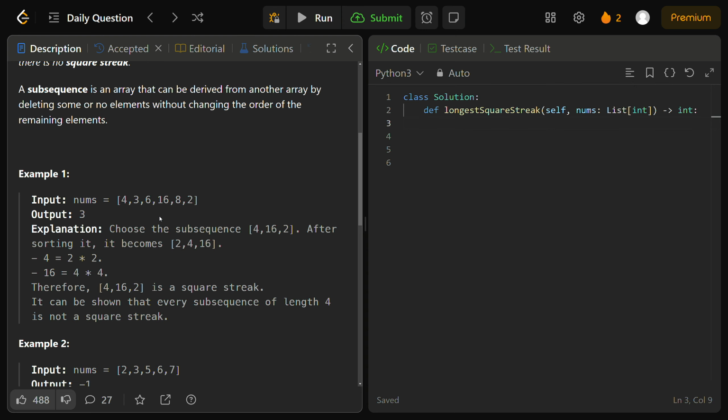So in example 1, we have the input array nums to be the following, and we'd output 3, because we can choose the subsequence 4, 16, 2, after sorting it becomes 2, 4, 16, and 4 is the square of 2, and 16 is the square of 4, the number before, right? And they give us a nice algebraic explanation of why that is. 4 equals 2 times 2, and 16 equals 4 times 4.